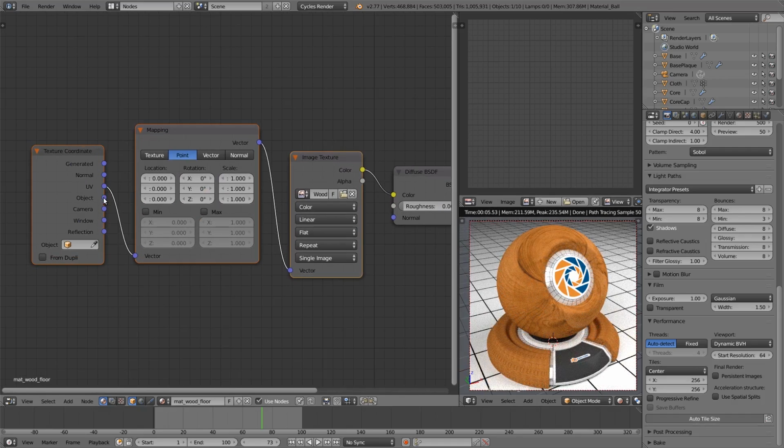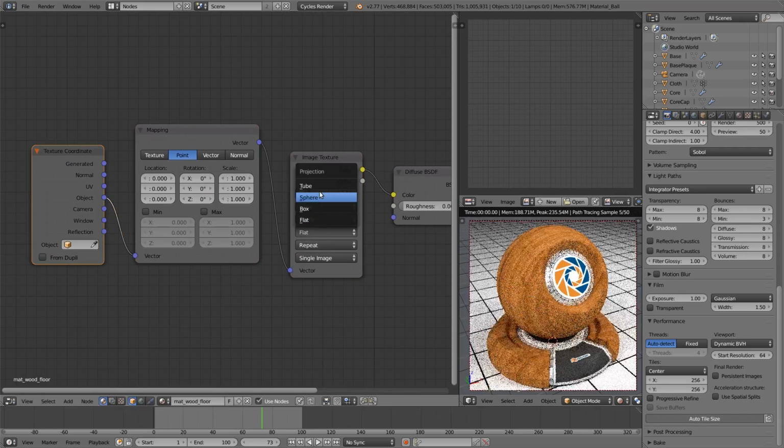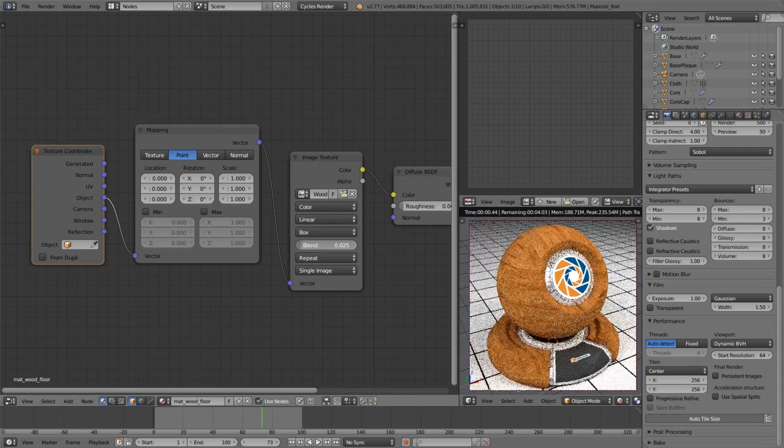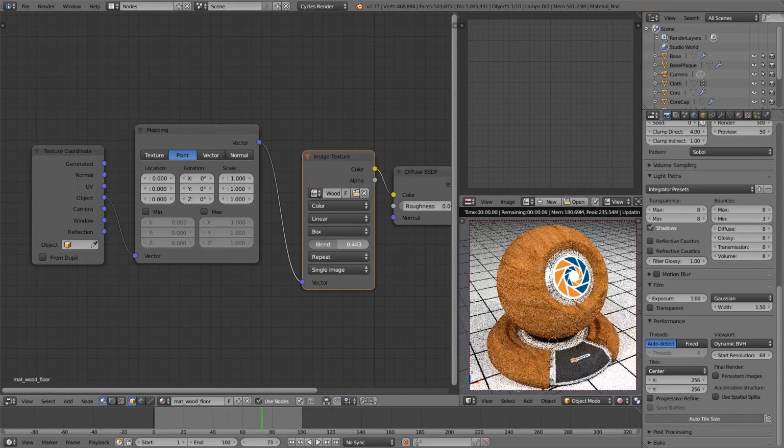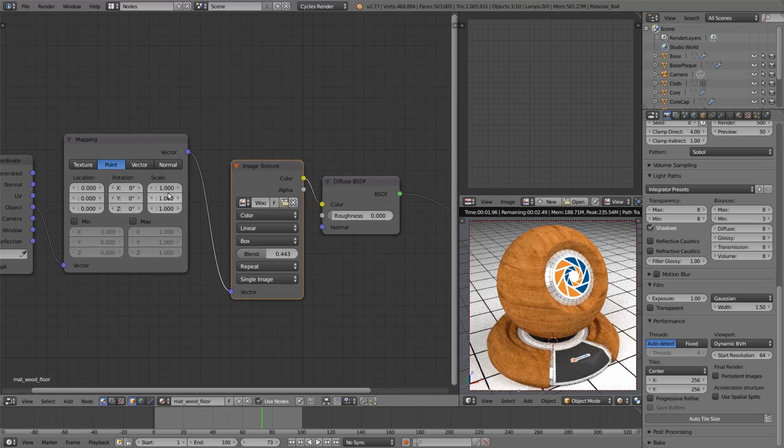And let's do the same again. We'll use an object-based box blend up to about 3 or so. And now we just want to change the mapping a little bit. Maybe 2. Maybe 3. Yeah, that'll do.